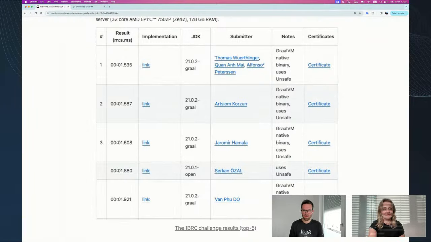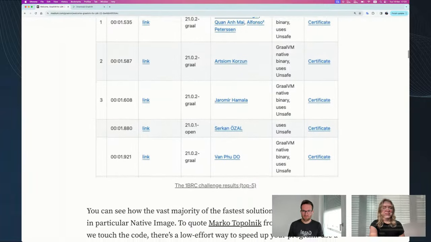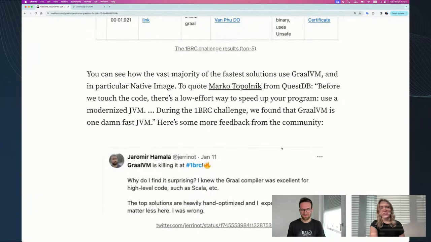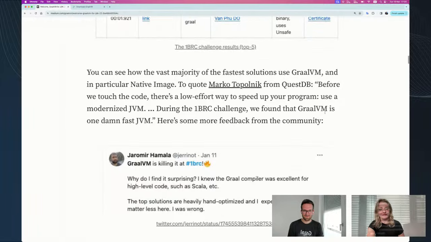Yeah, it turns out even processing 1 billion rows eventually turns into a warm up challenge. And of course, you can only beat that one with native image. Yeah, pretty good result. That's a good observation. Yes, and we wanted to quote a few people from the community who also observed a similar thing like Fabio did.